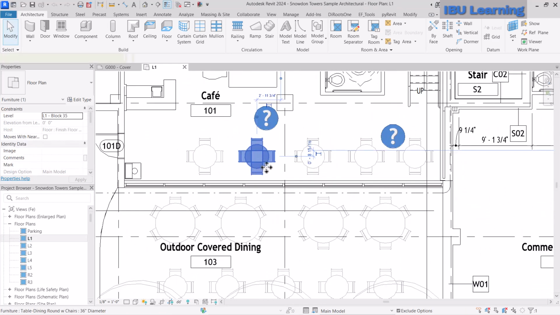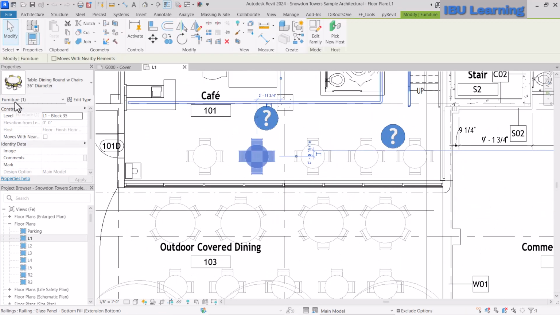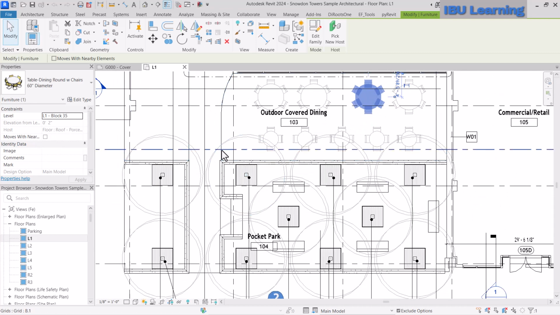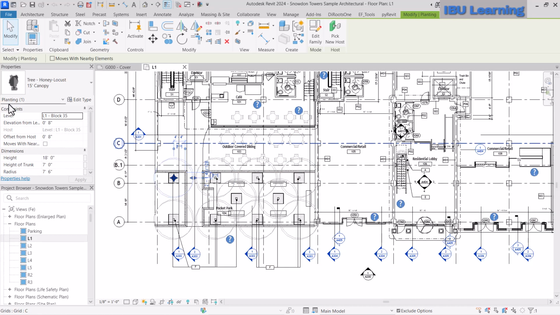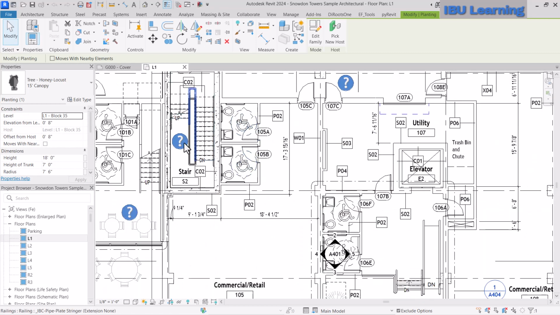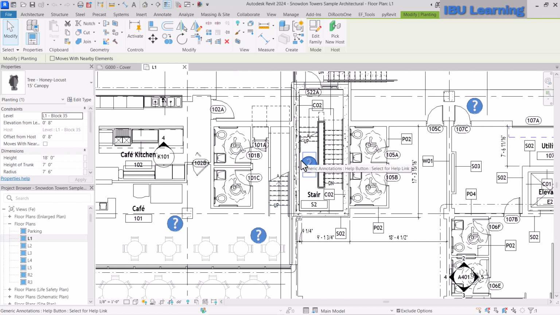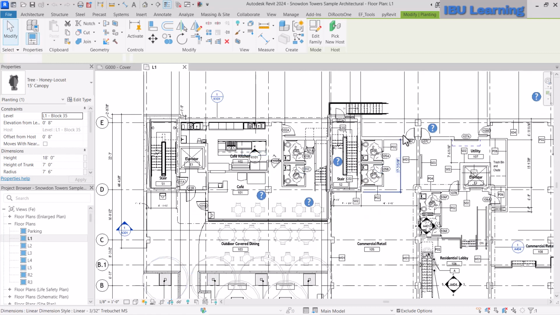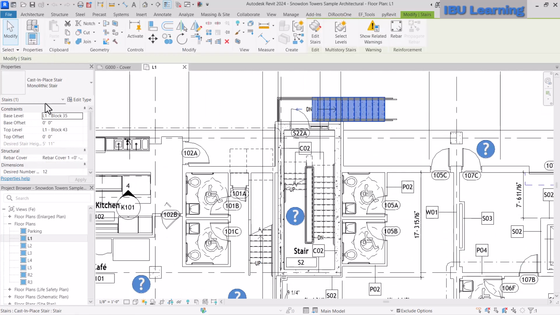and once you click this one, you can see that this is the furniture. The category is furniture. If you click the plant, it's showing the planting. So like this, these are the categories of all the families. So before making any custom family, we should go and choose the right category.